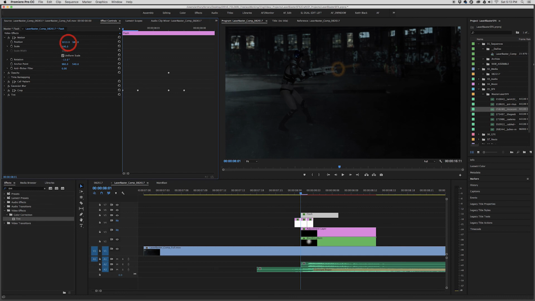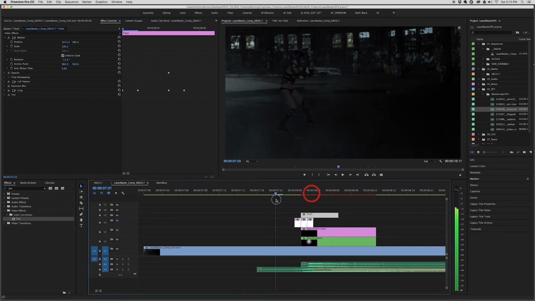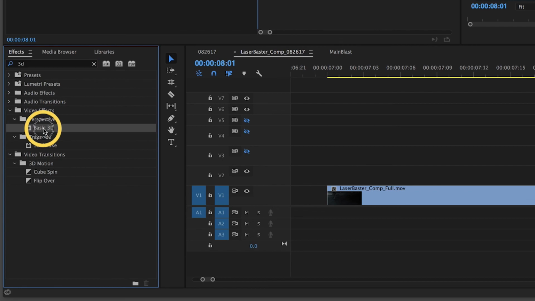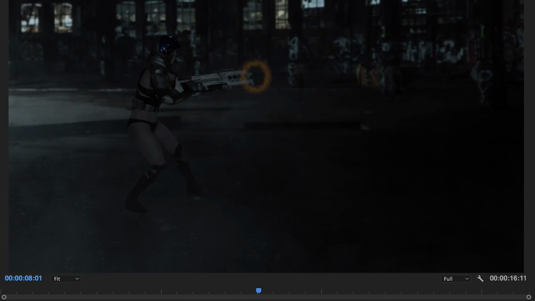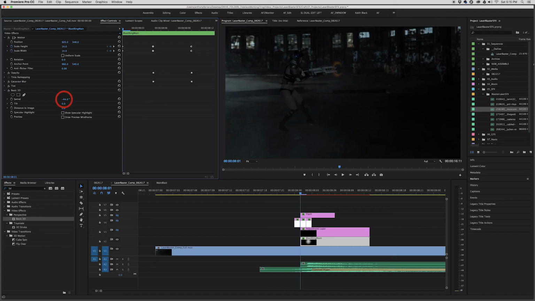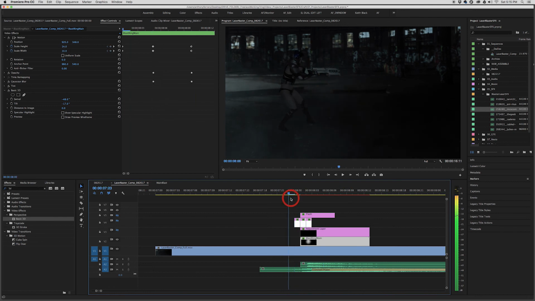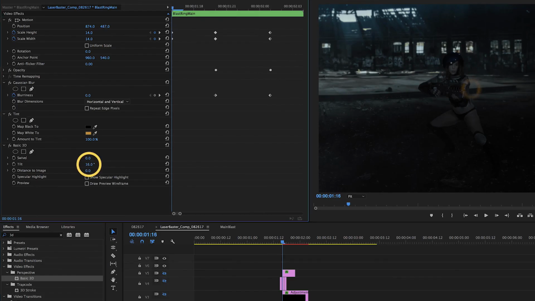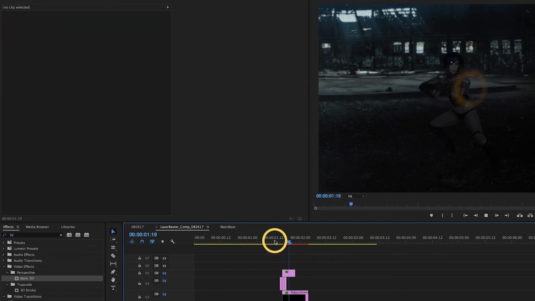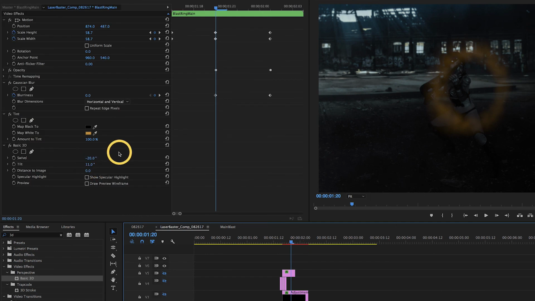Little special spice on our special sauce: go into effects, type in 3D effects, grab basic 3D and drop it on your ring of awesomeness. Okay, so now you can tweak this ring in 3D and we just want to adjust it a little so that it looks like it was captured by this camera. So we want to match the camera angle a little bit and that looks good.